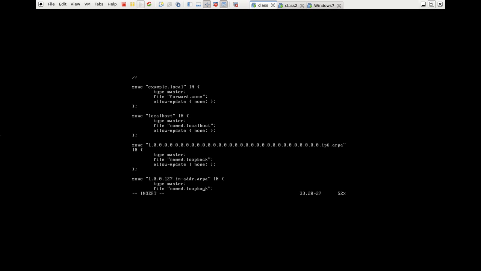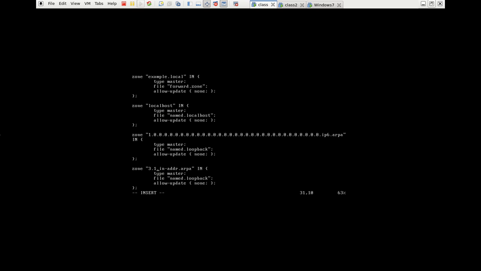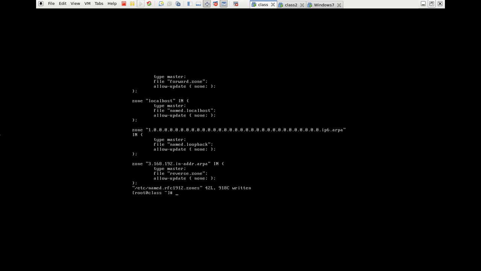And we need to do the reverse one too. Here, which is the in-addr.arpa zone, they put the local IP address in the reverse order. You change it to your subnet. So my subnet is 3.168.192. You put your subnet in reverse order, and for the file name for the reverse, I just put reverse.zone. And again, the file names can be anything. So I just save it.